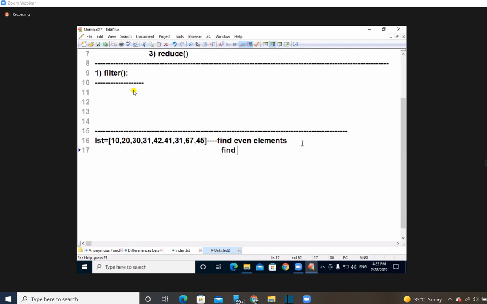Another way I will write it: find all prime numbers. For example, take all prime numbers from the list of numbers. Is it not again filtering? Next, for example, this is my list of elements: minus 20, minus 31, minus 42, minus 42, minus 31, minus 45, minus 45. And I am asking, find all positive numbers.